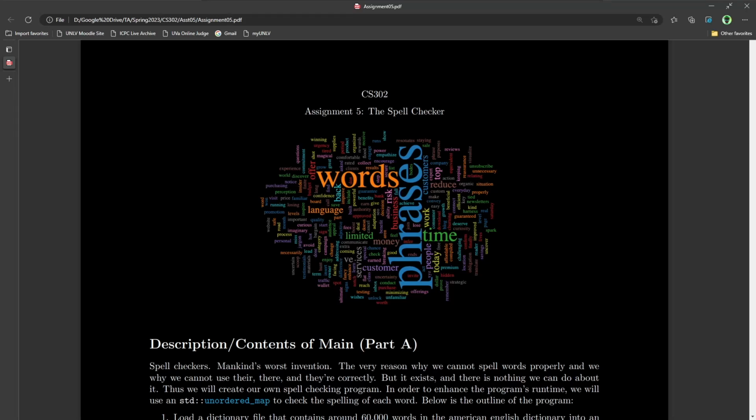Ah yes, the spell checker, mankind's worst invention. Welcome to CS302 assignment 5, and I say it's the worst invention because the spell checker is so handy to us, it makes us forget how to spell.